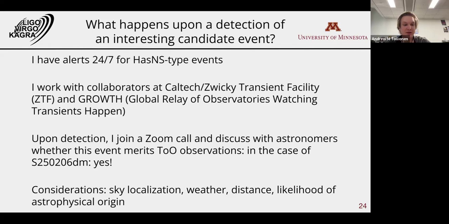And obviously, you're astronomers, but what are some of the considerations that we also have to take into account for observing these? Sky localization, how large is the region in the sky, and then things like weather, distance, and likelihood of astrophysical origin. But this was one of those that felt very much like it's real, it has a neutron star, so it could produce a kilonova, and I know it's far, but let's give it a chance. That's kind of the thought with an event like that, if you really want to simplify your discussions.